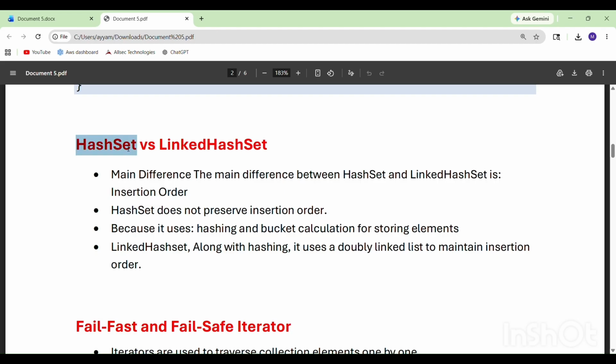But the main difference between HashSet and LinkedHashSet is the insertion order. HashSet won't preserve the insertion order, but LinkedHashSet will. Why? Because in HashSet we are using the hashing mechanism only, so it won't preserve any insertion order. But in LinkedHashSet, along with hashing, it will internally use a linked list to maintain the insertion order. That's why it will be slower compared to HashSet.